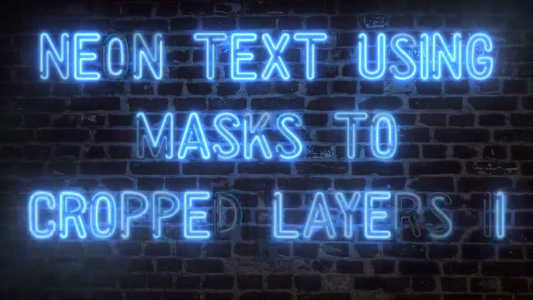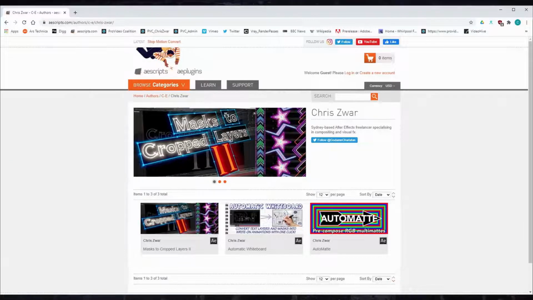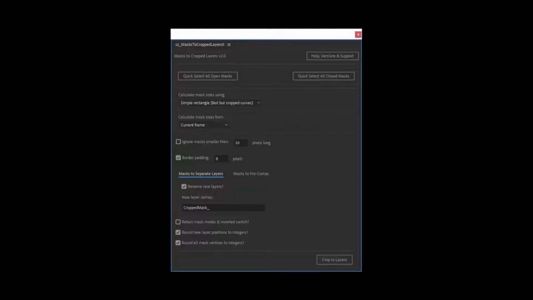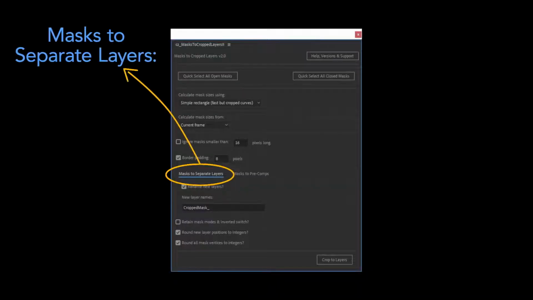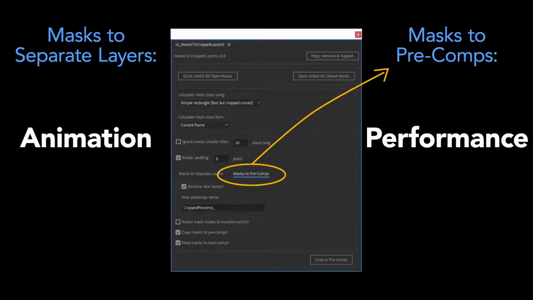Hi, I'm Chris Wah. In this tutorial, I'll be demonstrating how to create a flickering neon text reveal using my masks to cropped layers script. The latest version of the script can be used for two different purposes. It can help animation, working with layers with masks, or it can improve performance by pre-composing. Now, in this tutorial, I'll be using the layers with masks options, and I'll leave the pre-comps for another day.